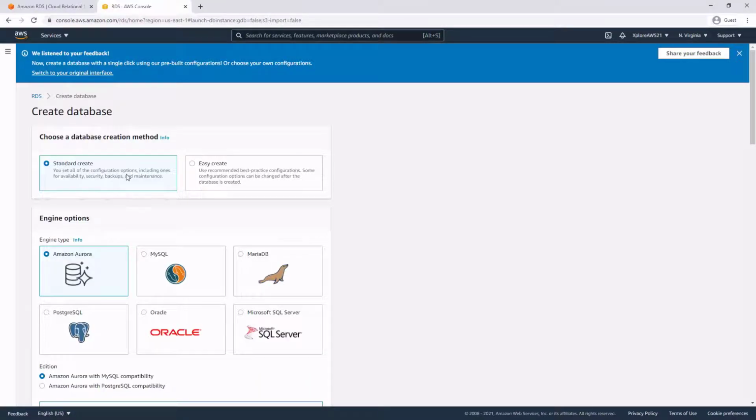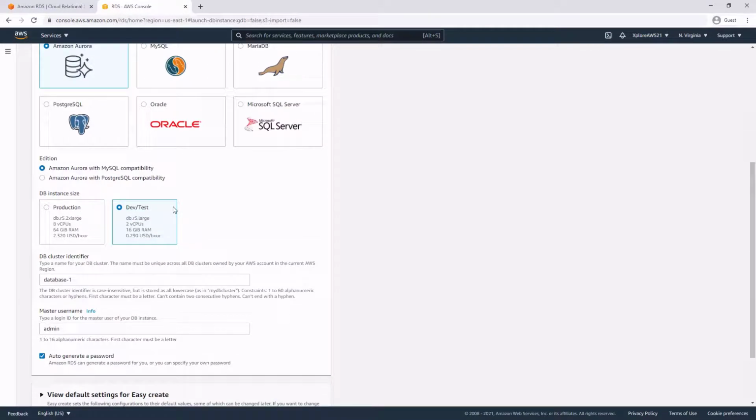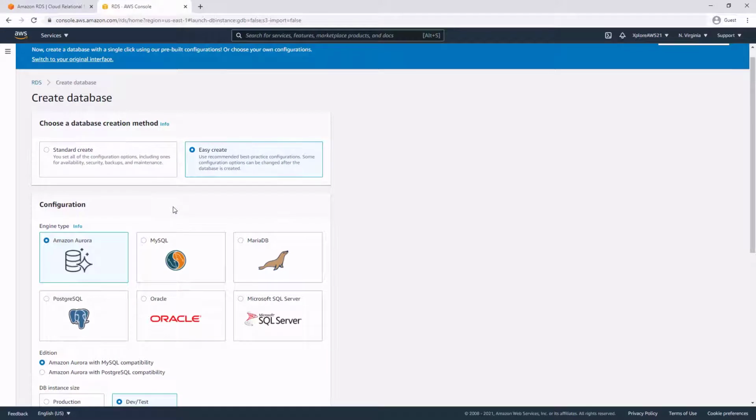And this is where we're going to pick either standard or easy. Now, easy create is going to fill in a lot of the blanks for us. So we're not going to have as many options if we do easy create, because Amazon's just going to take the wheel and make sure that we have a bunch of options already pre-selected for us. If we do a standard create, we'll have all the configuration options. You can see here that we're going to have all the configuration options open to us, where we can deal with security, backups, maintenance, whereas the easy create is just going to give us best practices.